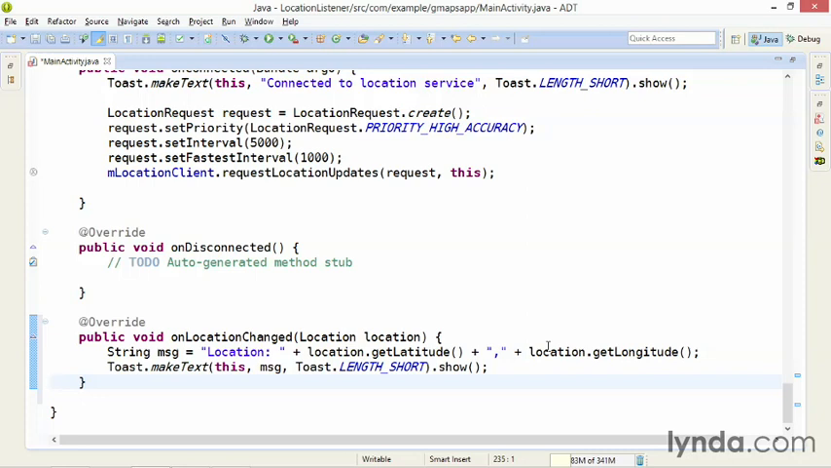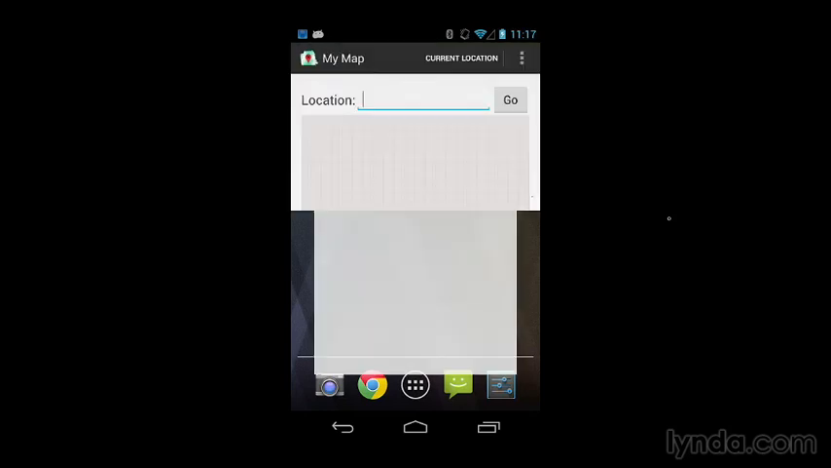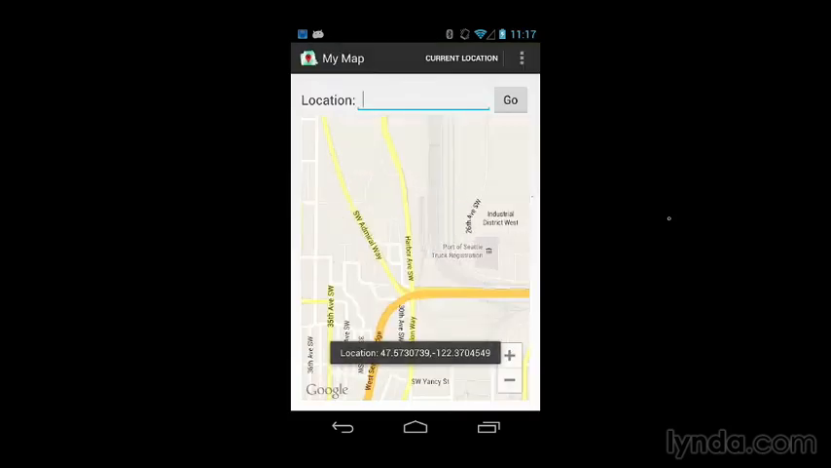And once you know how to place markers on the screen, draw lines, and so on, you would be able to use this information to change the display in some way. I'll save my changes and run the application. And when the application first starts up, it shows me that I'm connected. And then as the application runs, it periodically shows me the current location.